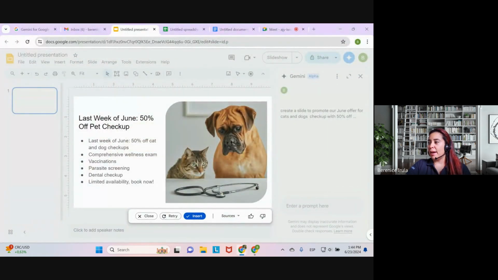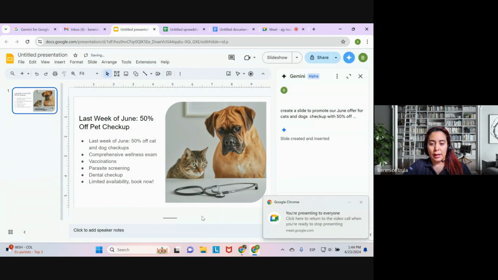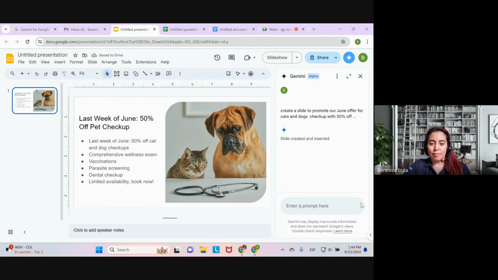And there we have it. So I have a nice image. I can either edit the text. Now I can edit the text only after I have clicked on insert. So I can go ahead and click on insert, and that's good for me. I can just go ahead and probably maybe change a different background color or add another theme.